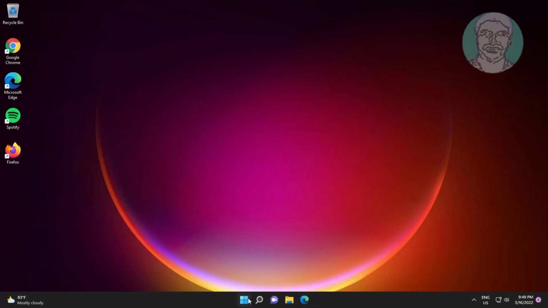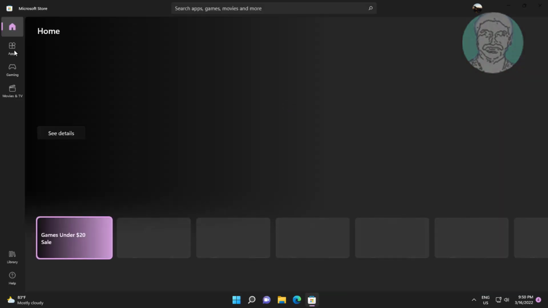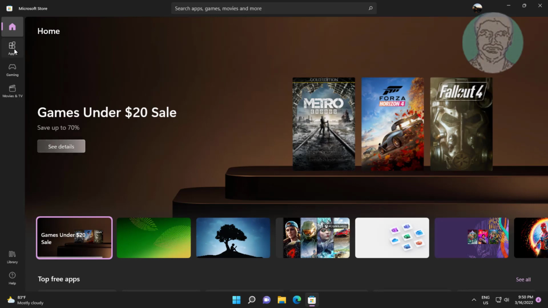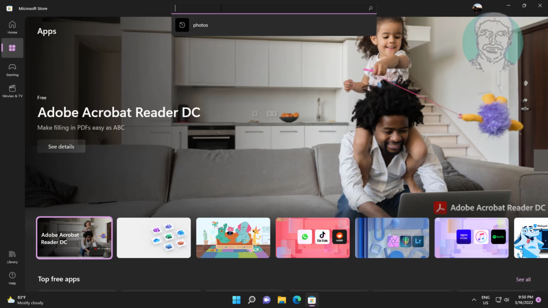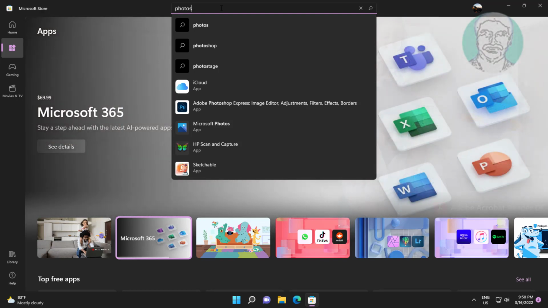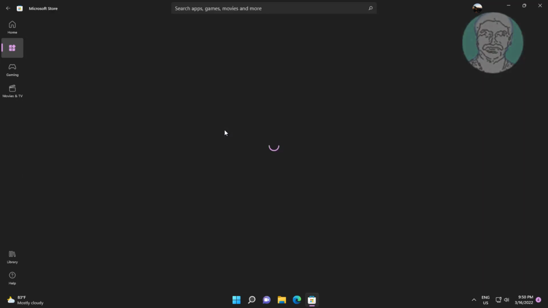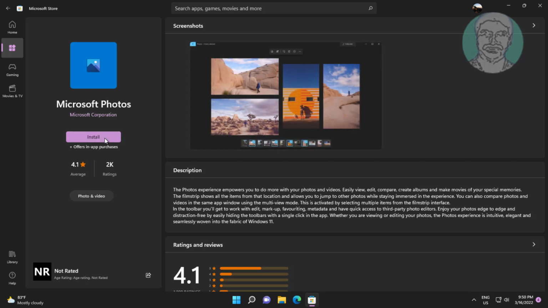Click Start, click Microsoft Store. Click Apps. Type Photos, click Microsoft Photos. Click Install.